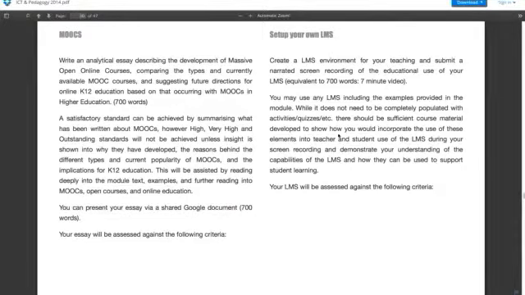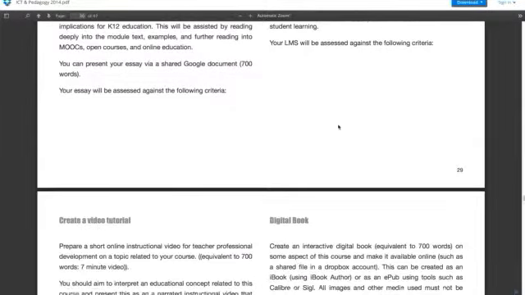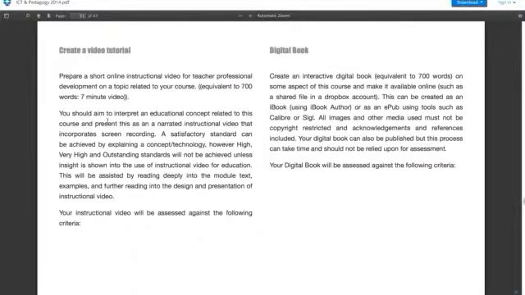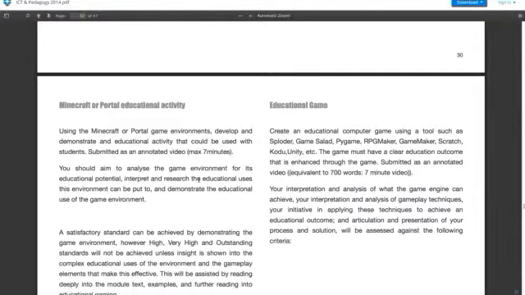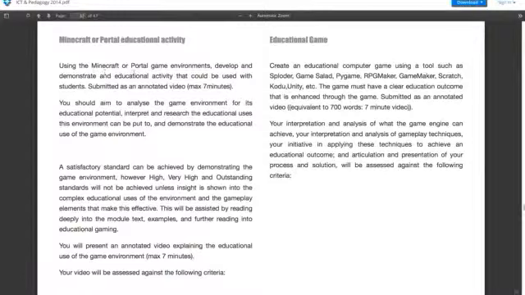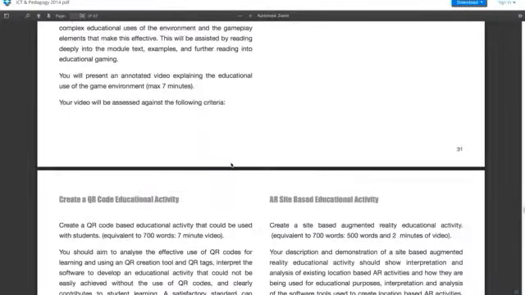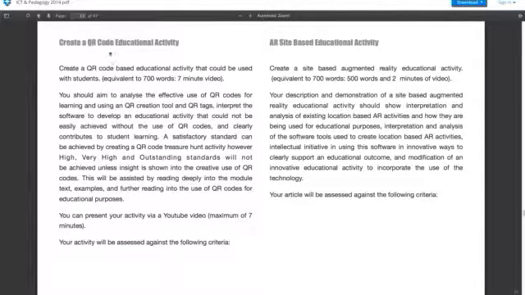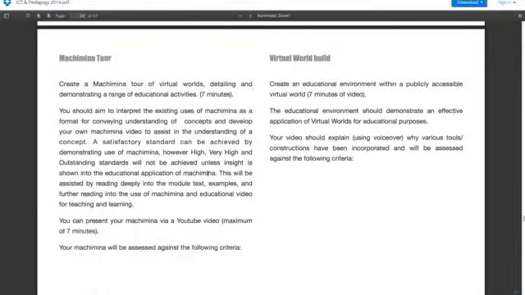You can set up your own learning management system, similar to Blackboard and things like that. You could create a video tutorial on a topic. You could create a digital book, similar to the ones that you've been seeing for iBooks in this course. You could explore using Minecraft or a Portal game and look at how an educational activity could be done in those environments. You could write your own educational game. You can create a QR code educational activity, which is an augmented reality using quick response codes. You can create your own augmented reality site-based educational activity. Again, you'll learn more about those as we come to those units during the course.